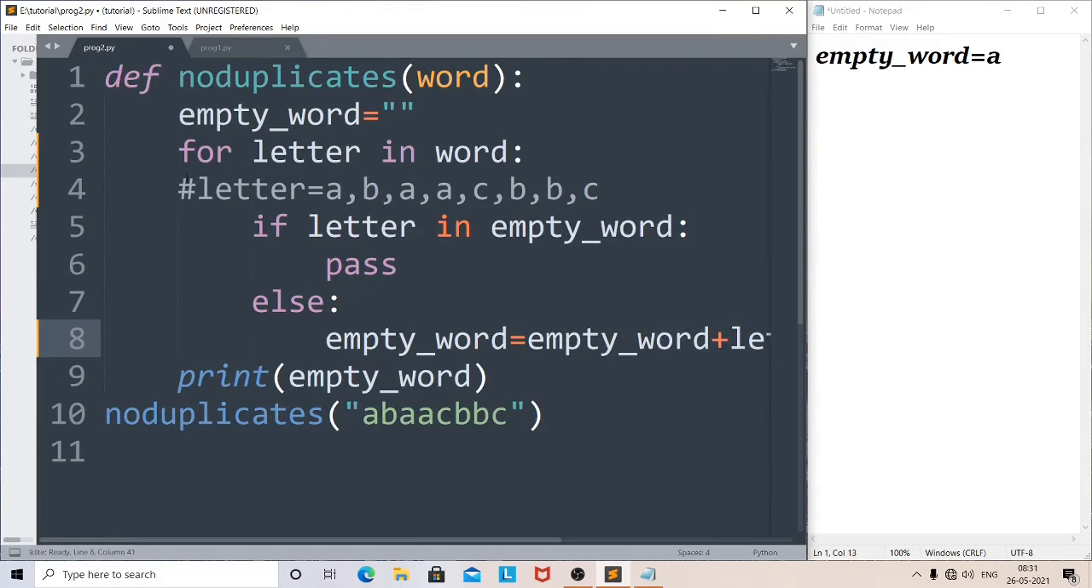And next, second iteration. For the second iteration, the letter is equal to B. And again it checks if the letter is present in the empty word, and B is not present in this empty word. So it comes into the else block and B is added to this empty word. After completing the second iteration, the empty word contains two letters, A, B.